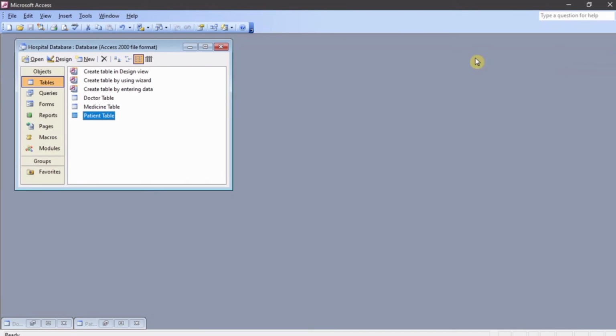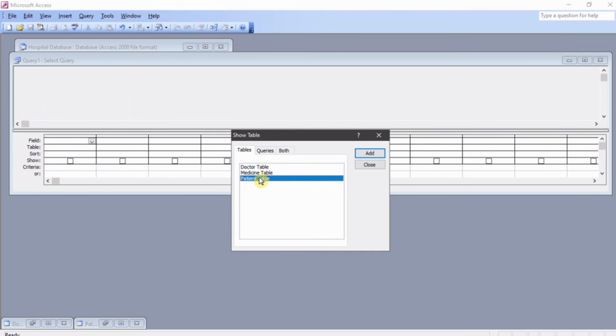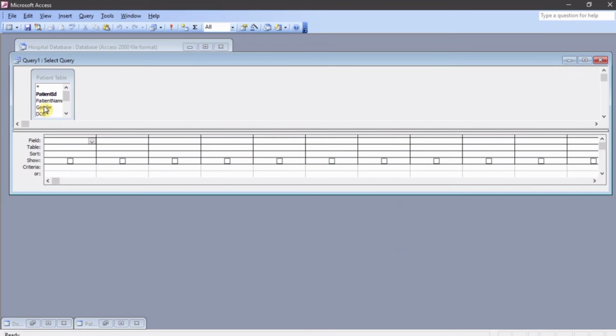You come to query, design view, and then I'm choosing patient, add, and then we choose appointment date, and we want to see the patients whose appointment date is only in 2021. How do you do that? We're going to say greater than or equal to 01-01-21, and then we run.